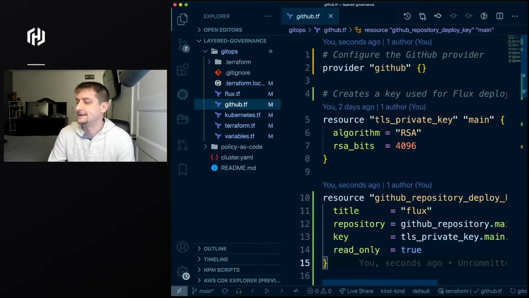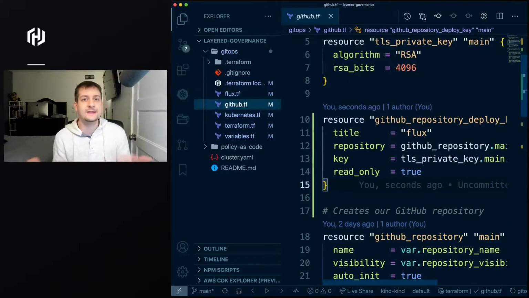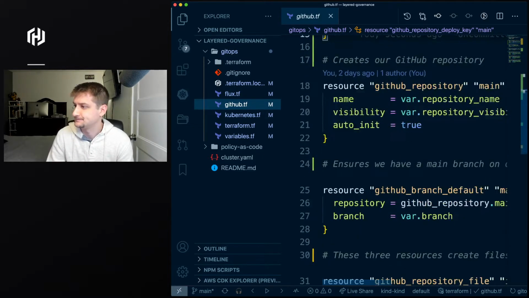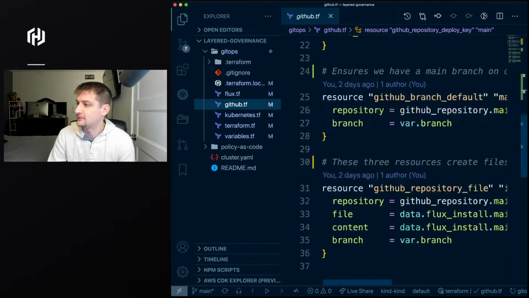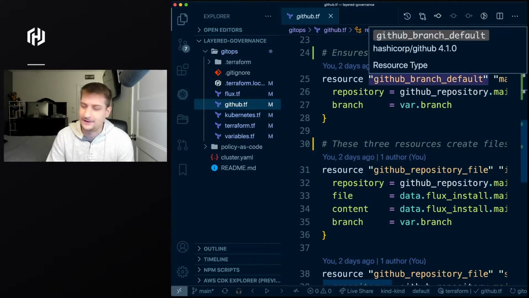In GitHub, we're also going to be using the GitHub provider because we need to create a GitHub repository that we store all of our cluster state and configuration. It's actually where we're going to go about adding in all of the different assets for that cluster. So we have the GitHub repository. This is just defining the default branch.